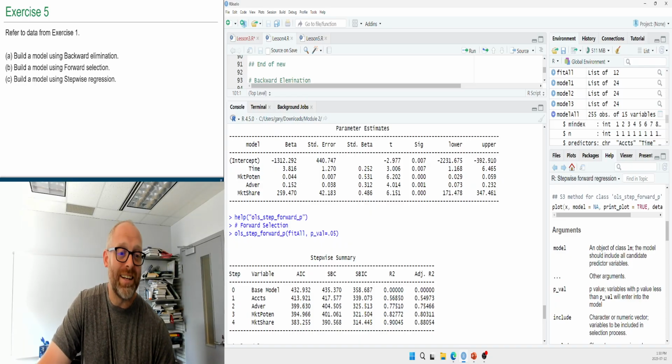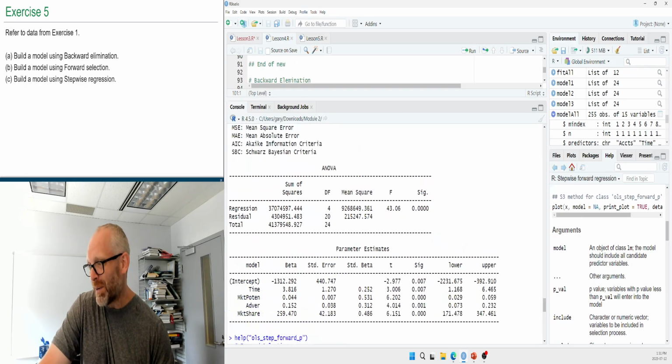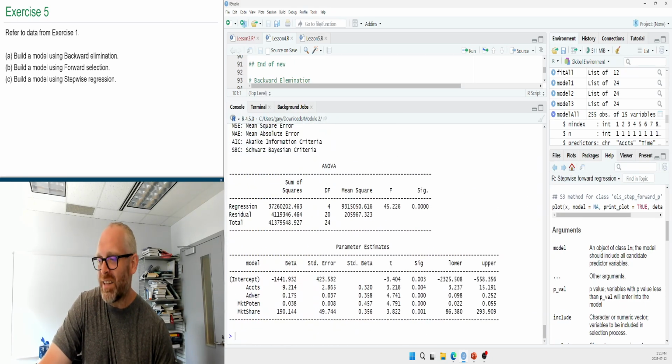So yeah, since it's not the same model, that's why it doesn't have the same adjusted R-squared or any of that fun sort of stuff. So there we go. But again, it gives you everything that you need for the parameter estimates of what is kept in or what is included in the model. Okay.